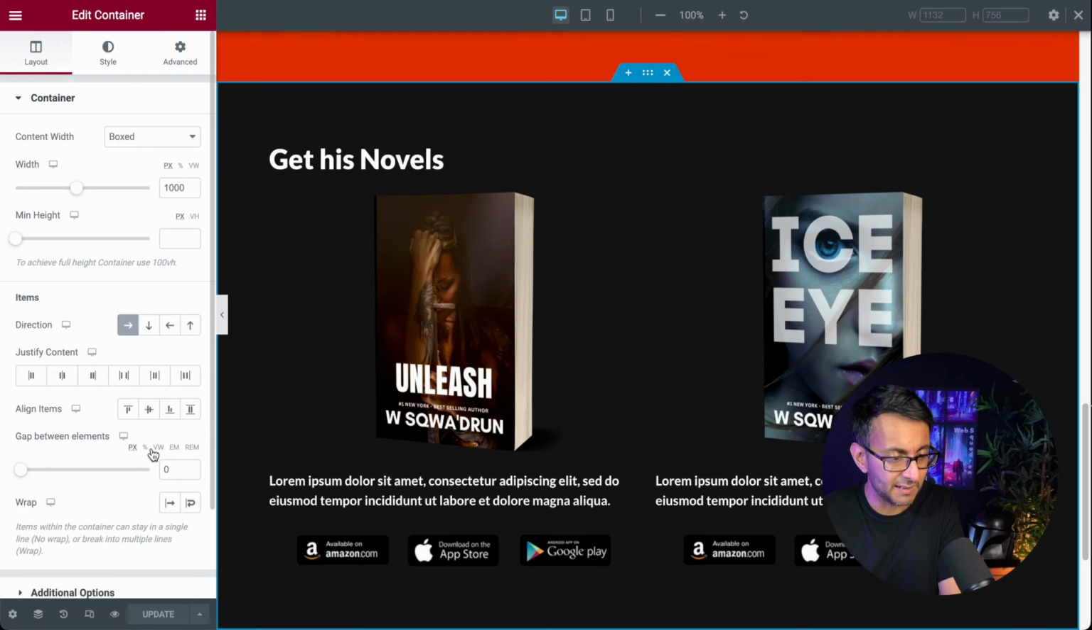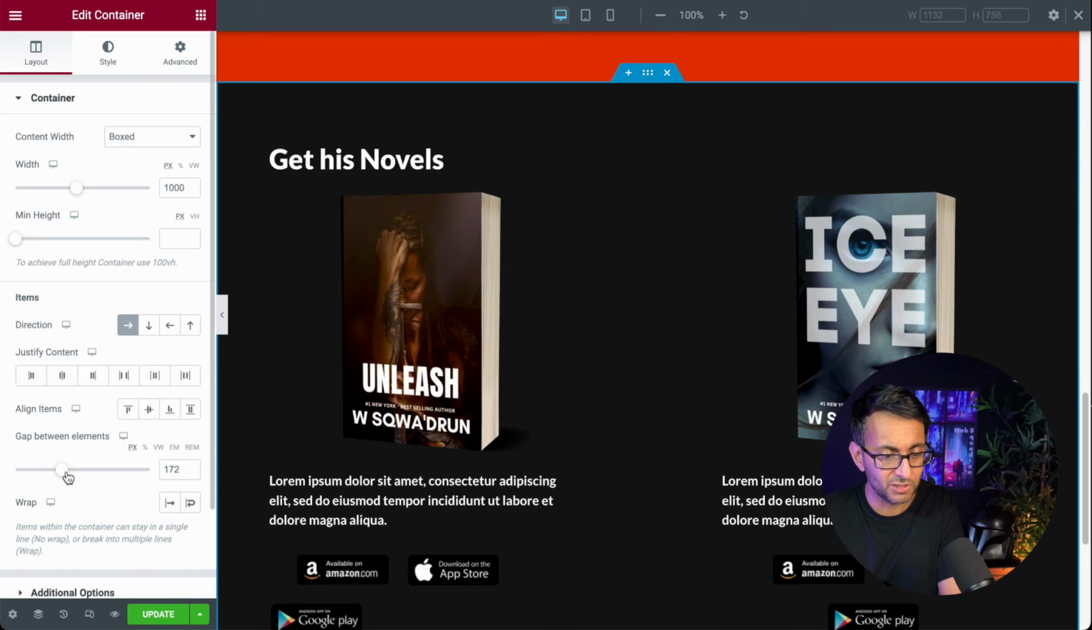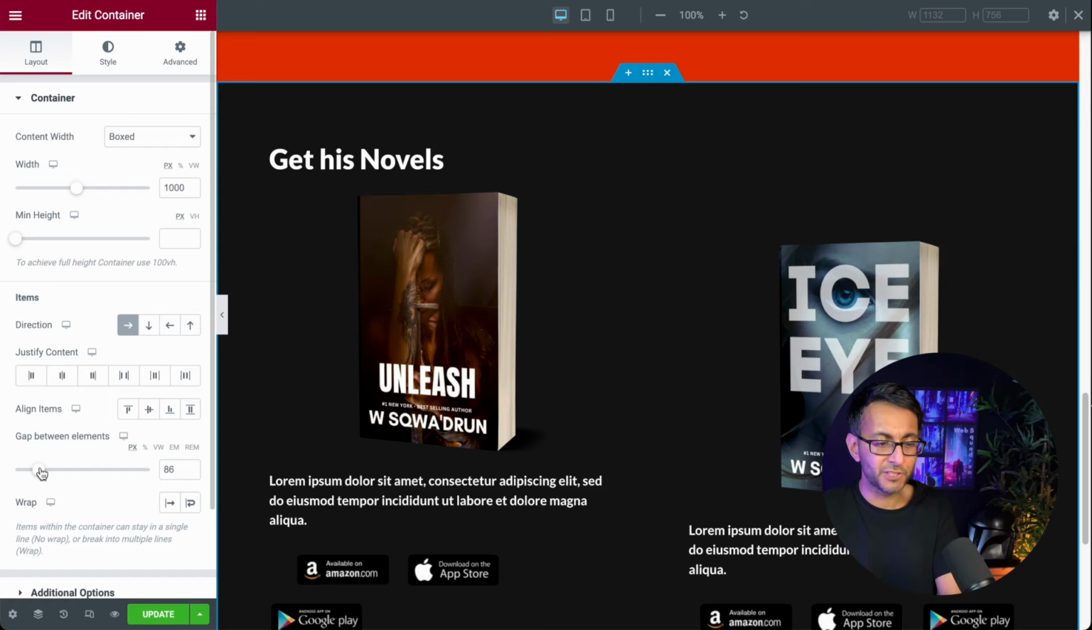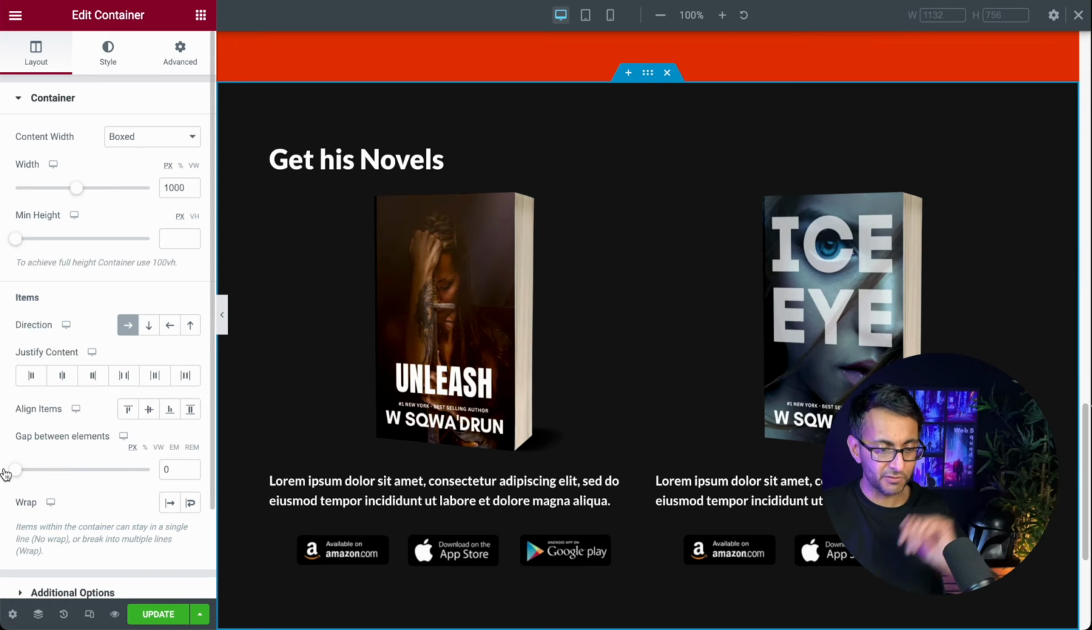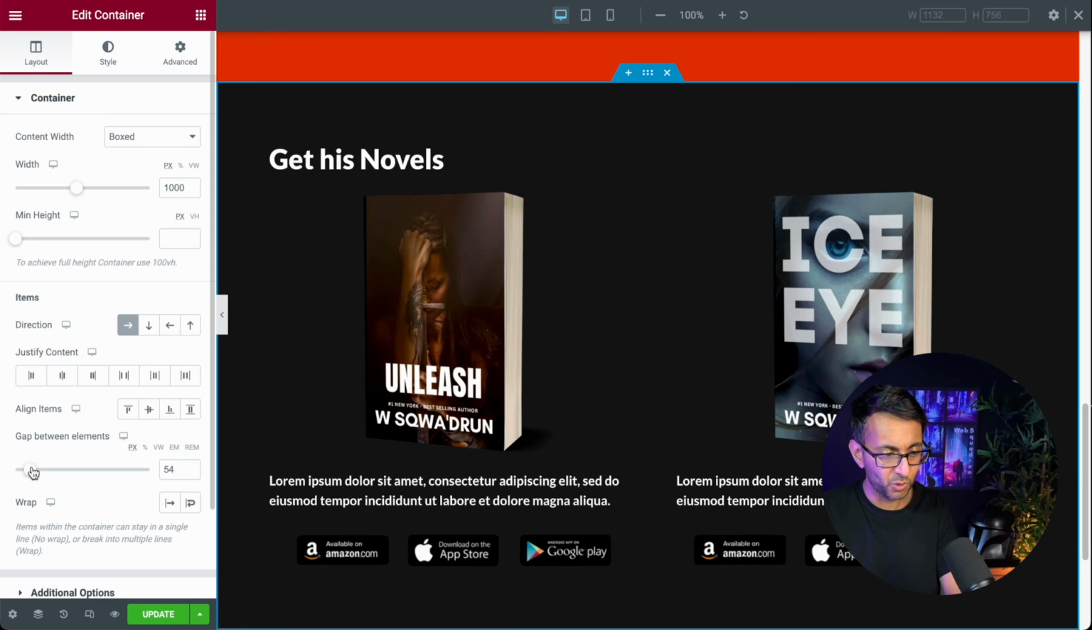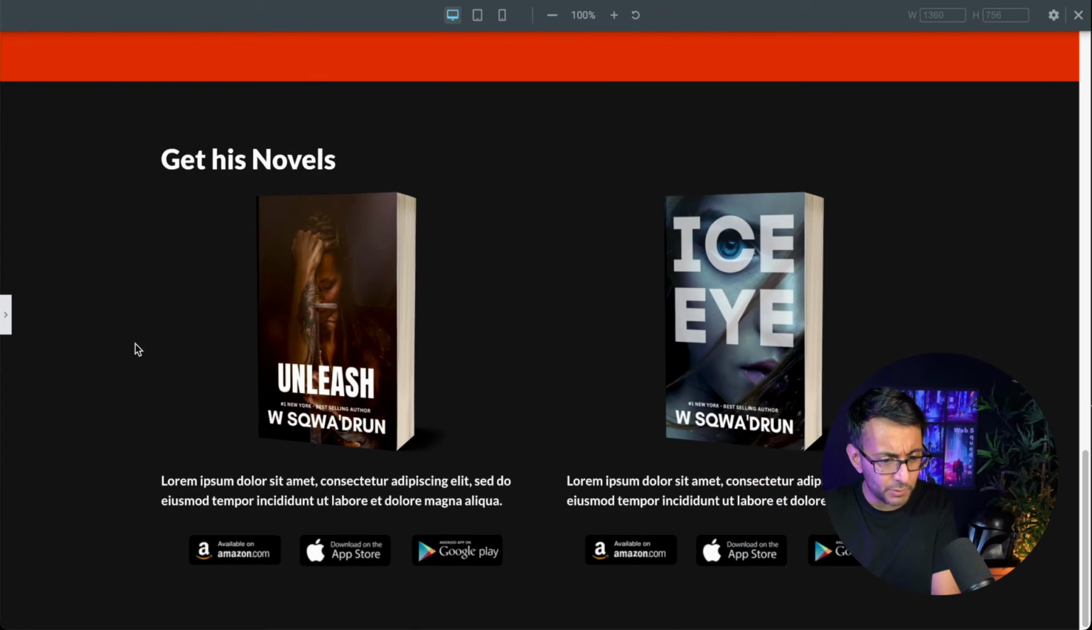Yeah, go to the layout, and over here we have the gap between the elements. So if I do this, look, can you see what's happening now? Just bear in mind that if you start to overdo it too much, things are going to start overlapping a lot. So I would say just go to a point where you know you are safe. This was about 50. So we have a bit of a gap going on there.